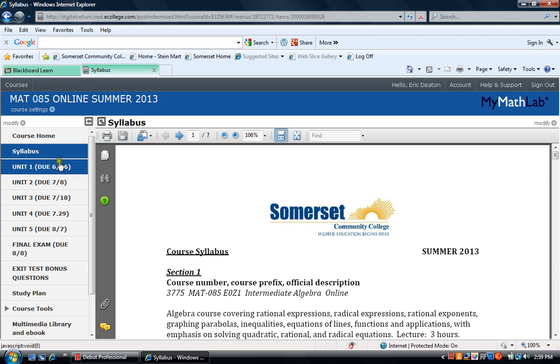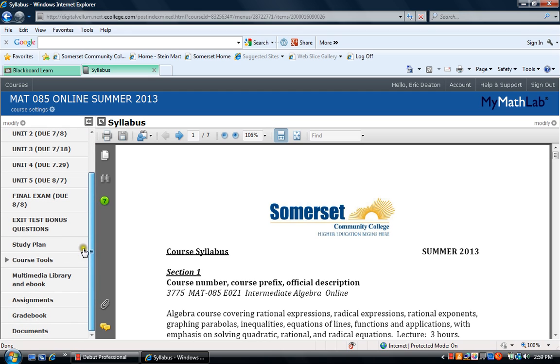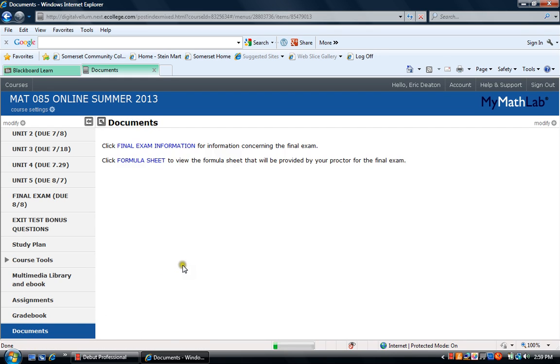The main tabs that you're going to be using are the unit tabs and the final exam tab. Now, before I get to those, I want you to look at the ones down here. Study plan has practice problems. The multimedia library and ebook is where you can find the electronic version of your textbook. I'll talk more about the assignments in a second. Gradebook is what you can click on if you need your grades in MyMathLab. Documents has the formula sheet that is going to be provided by your proctor and some other information.